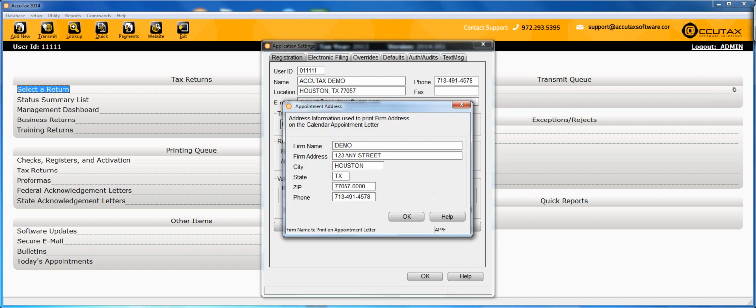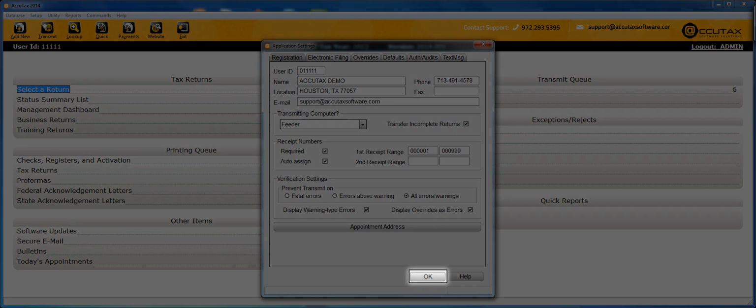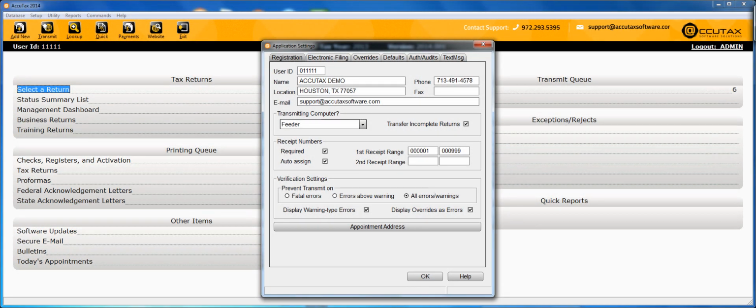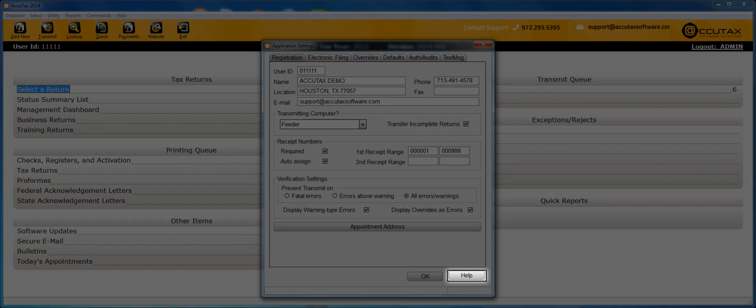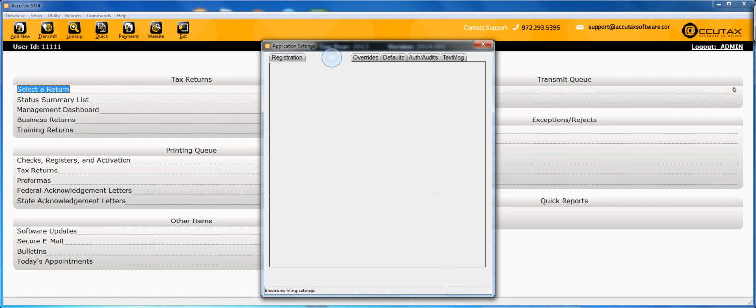The Appointment Address section. If you click on Appointment Address, it will open up the Appointment Address window, asking for your appointment address. This is the address that will print out on your appointment letters and may already be pre-populated with your company information. If not, you can enter your company information. If you are finished with the Registration tab, click OK, or select the Electronic Filing tab to continue with the Office Setup. For additional help in filling out the Registration tab, click on the Help button to get assistance.